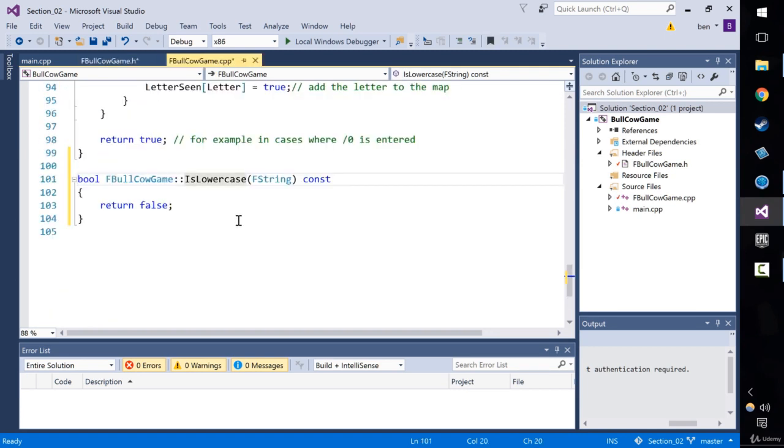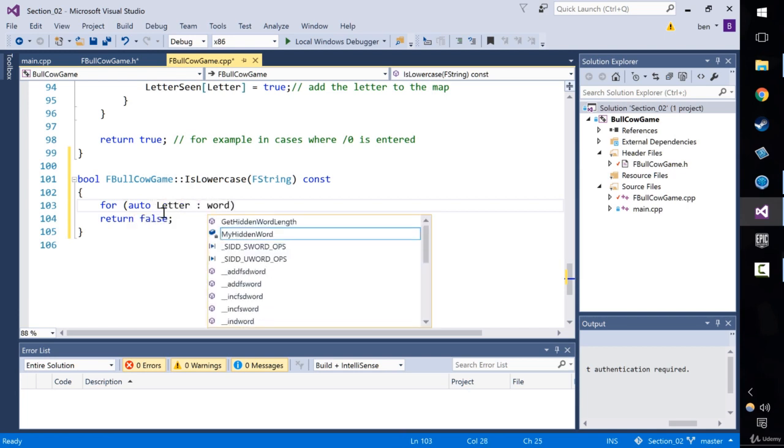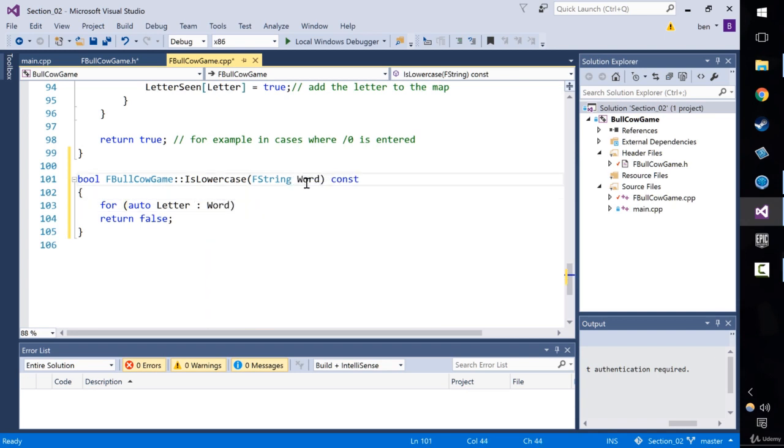Boom, here we go, there it is. So how are we going to do it? Well, let's use what we've learned. For, let's use a range-based for loop. So close the brackets, auto, letter, in, which is a colon, Word, capital W, and of course I need to give my variable a handle.